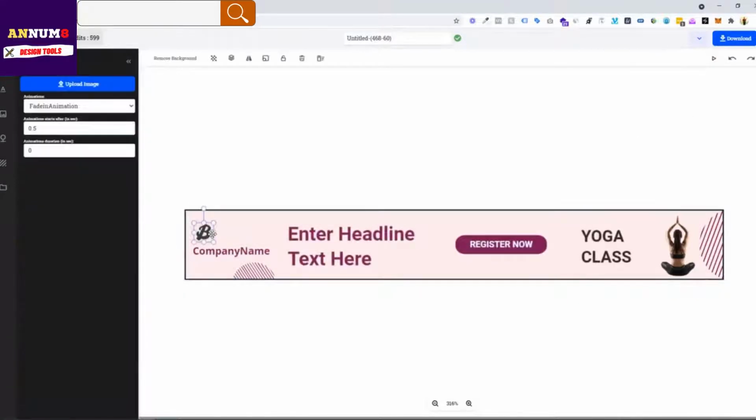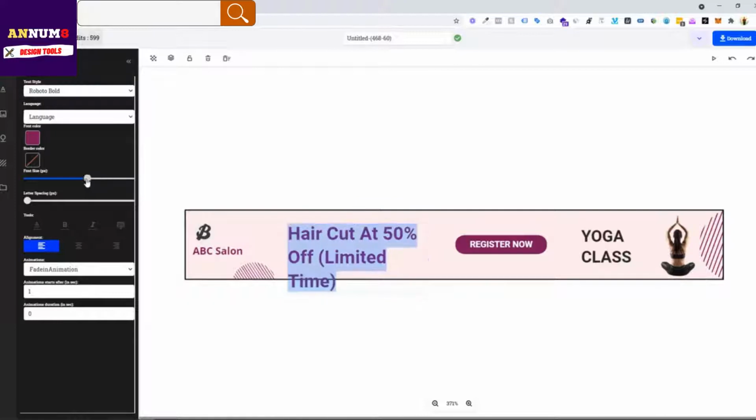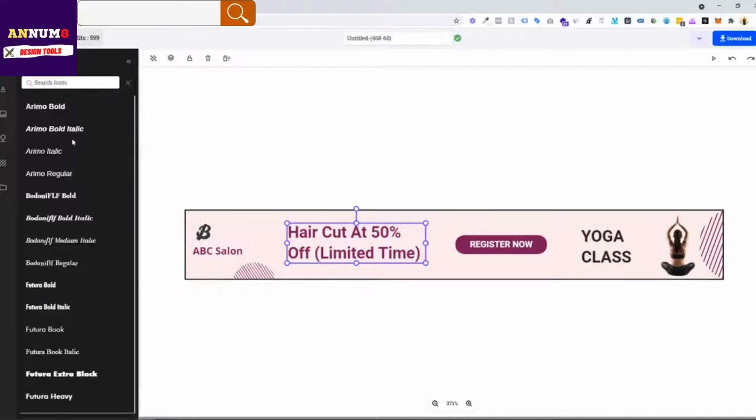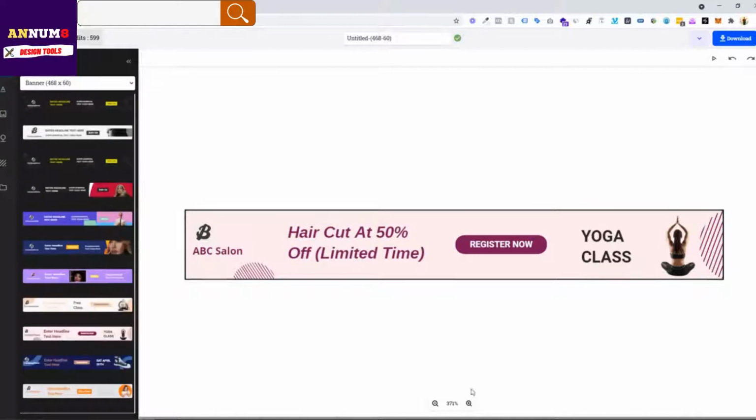So now we'll not change the logo, we'll change the company name. Let's keep this as ABC Salon, and let's enter the headline here, okay? You can just write something like haircut at 50% off, right? Then you can write like limited time, something like this, and just reduce the font size a bit, and this looks perfectly nice. And just let's change the style, that's the text font, and let's make it bold. Perfect, this looks really good.